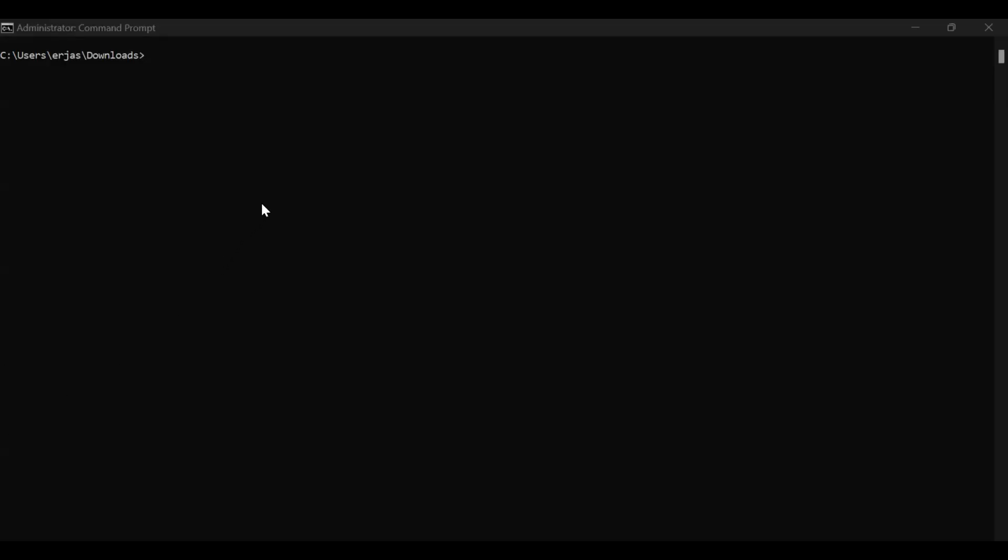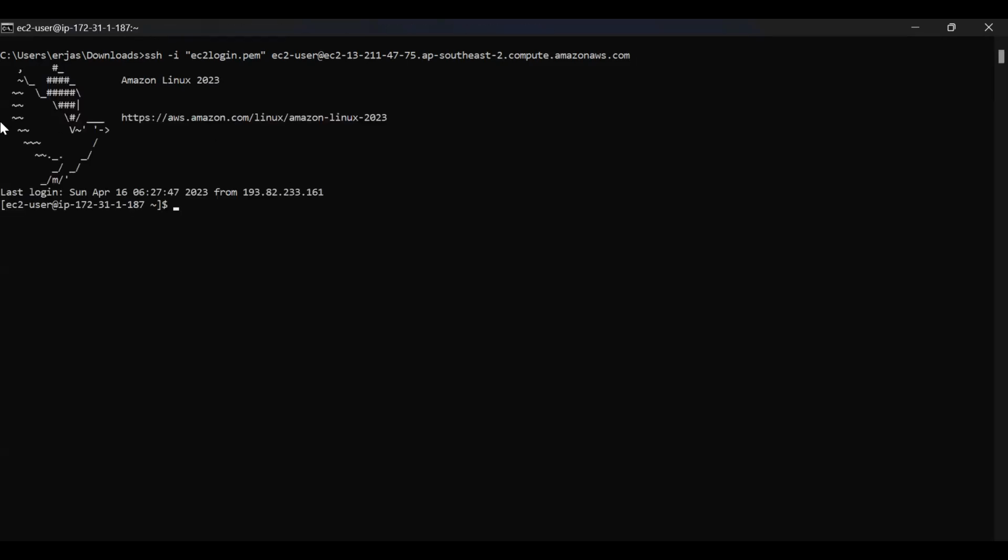So I'm on a command prompt. I'll just copy the command that I use to access my EC2 instance. So as you can see now, I am on SSH onto my EC2 instance. What I'll do here is I'll run a command aws s3 ls just to list all the buckets to confirm whether it can access the buckets or not.